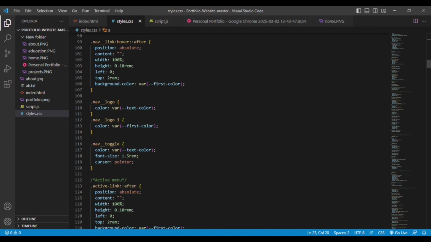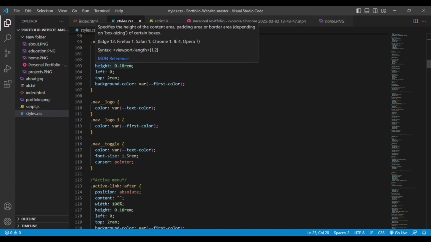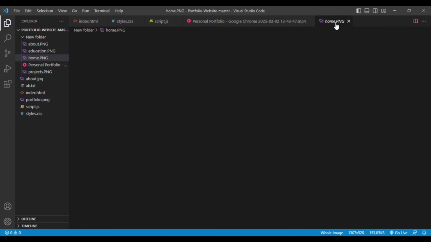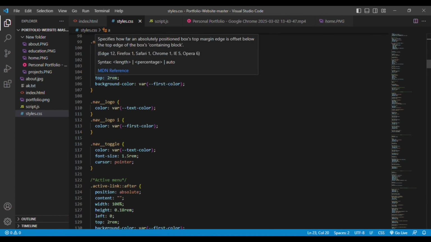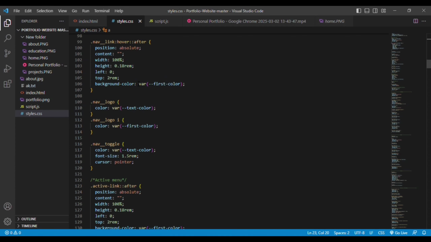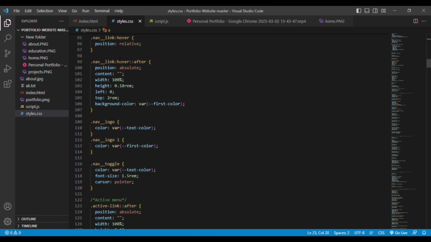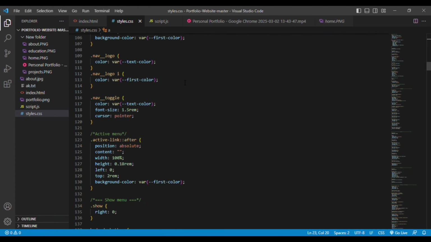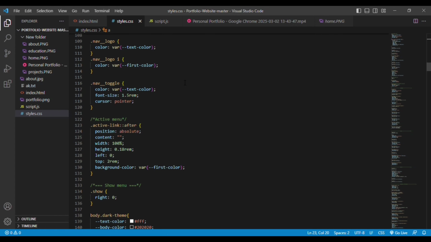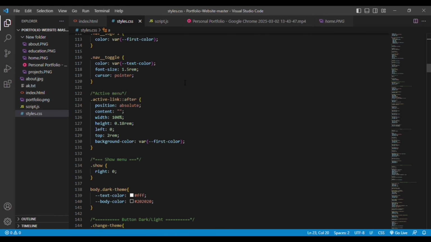That is, position is absolute, then content is nothing, width is 100%, height equal to 0.18 pixel. This is the height of the bar that you want to display under the menu. For the links I am using left equal to 0, top equal to 2rem, that is a gap. Then we have a background color given to it. And before and after effects are very important in CSS, so try to learn more about them.